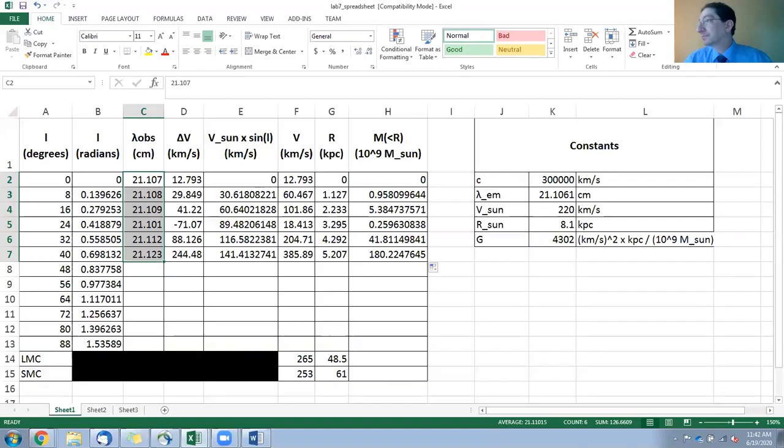Okay. Once you calculate your values, you can enter them into the table in WebAssign. That's it for this lab.